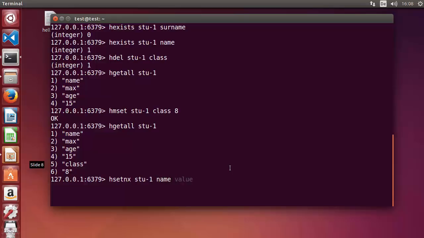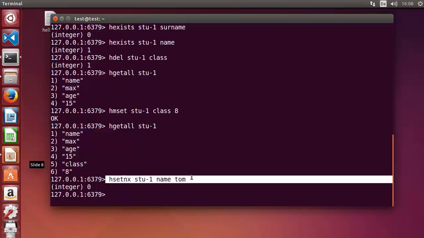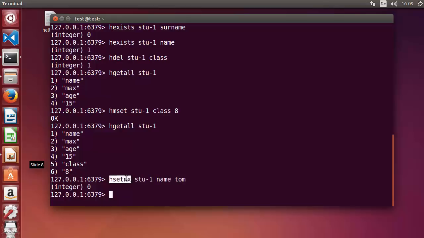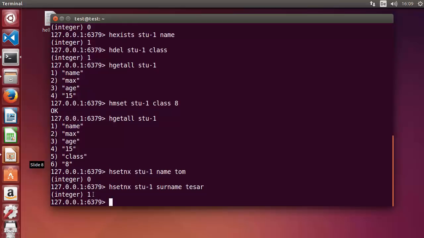So name field already exists, right? And I will just give some other name to the student 1, right? And it says 0. So this command is not successful, because this command will be successful only in the case of the field not being available, right? So if I do the same command and I know that surname is not there, I will write surname and some surname, and then press enter, and it returns integer 1. That means it has created this field value inside this student set, right?